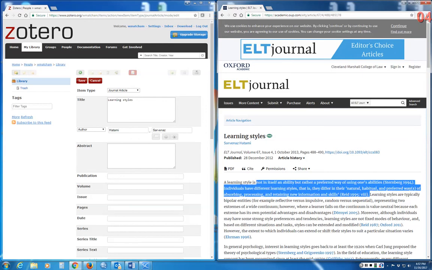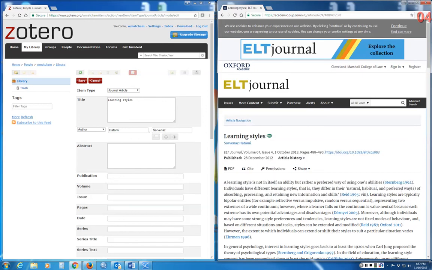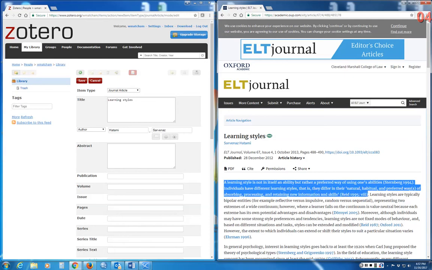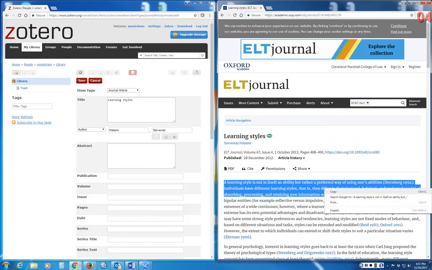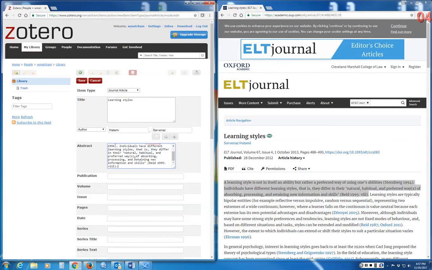I will copy part of the abstract out of the article. If it will let me here, I can just copy it, paste it right in there. So now there's some information in the article.